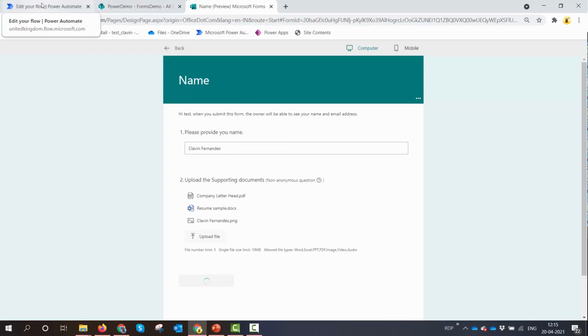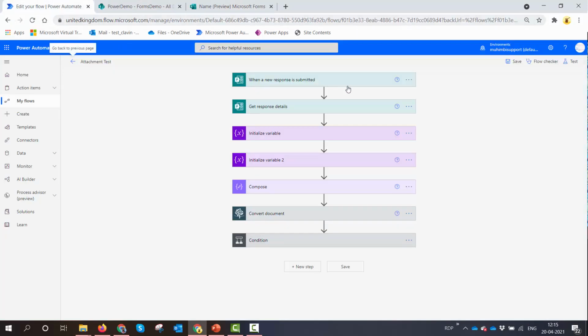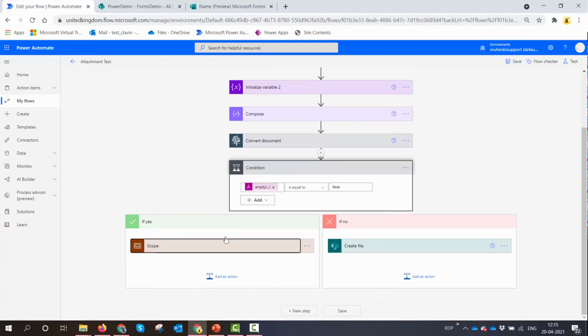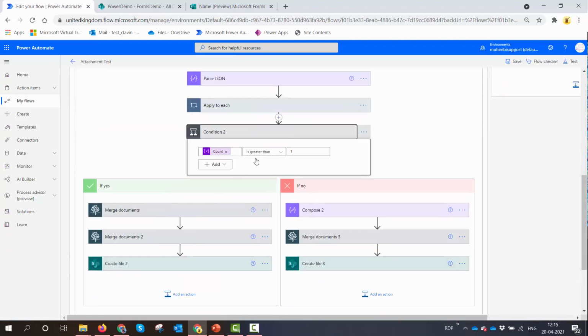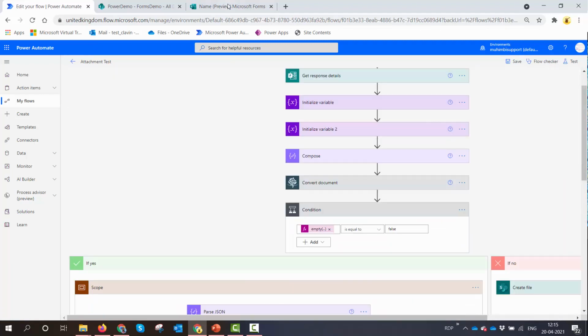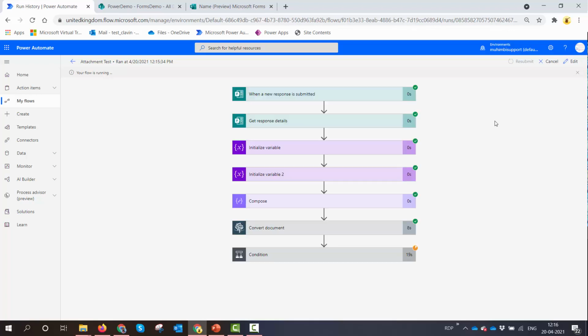In the backend, it has a Power Automate flow configured. This flow will convert the response as well as merge the attachments into a single PDF. You see, this is a bit complicated, but don't worry, we are going to build this together. As of now, we'll just focus on the end product. So as you see, my flow is running. It takes a little bit of time because it has got attachments, it has got logic in it. So let's wait. Yes, the flow has indeed completed.